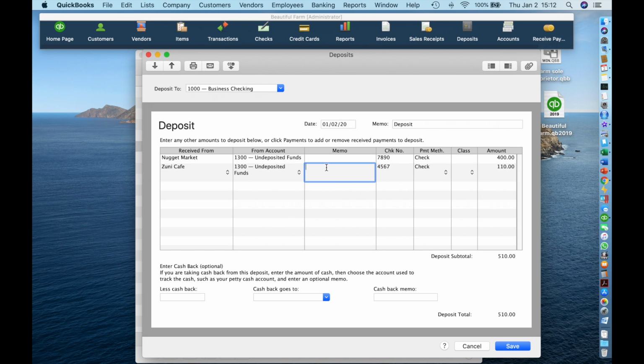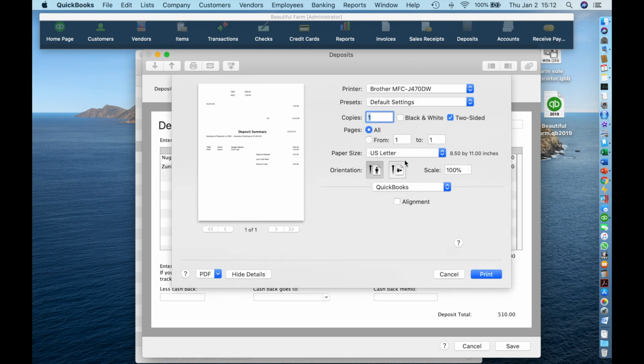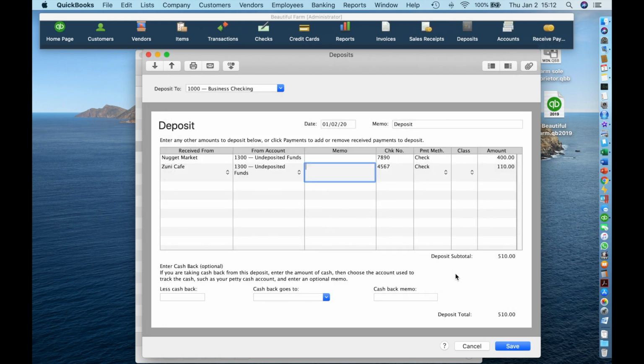Then print the deposit slip by clicking on the printer icon. After it prints, you can cut this here. The upper part you can use as your deposit slip. The lower part, the deposit summary, you can staple to the check stubs and to the deposit receipt that the bank will give you, then file that as your deposit record. Here you would click Print. I'm going to cancel out. Then to save the deposit, click Save.